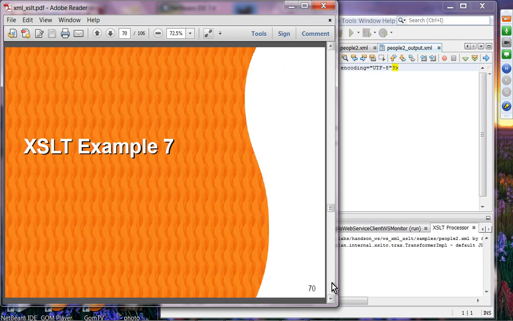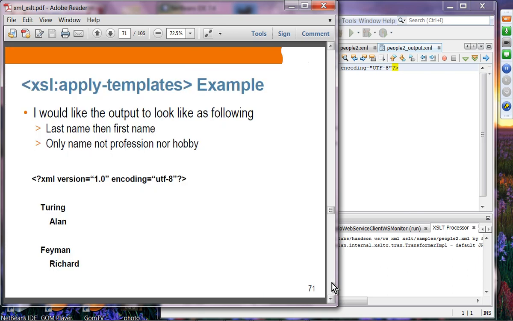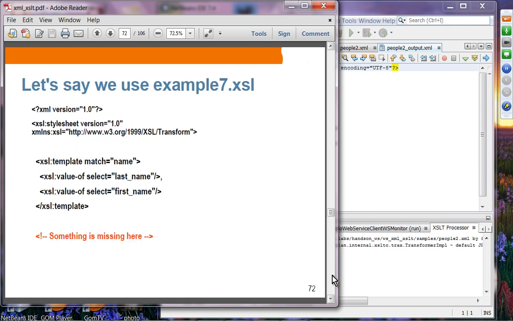So in this case, we have example 7. I would like to display the values like this: Turing, so this is last name and first name, and last name and first name. Okay, and we want to display only the name, and we do not want to display profession nor hobby. Okay, so that's basically the output I want. Now, in this case, this is the example 7.xml file.